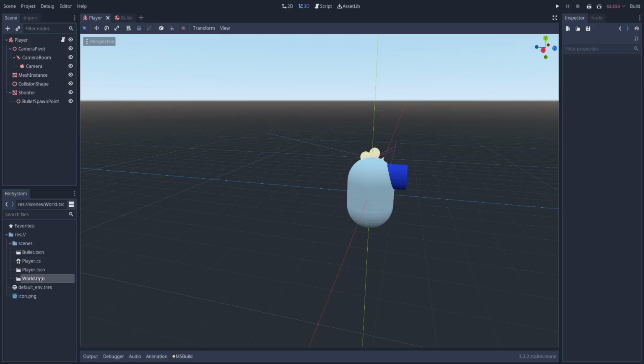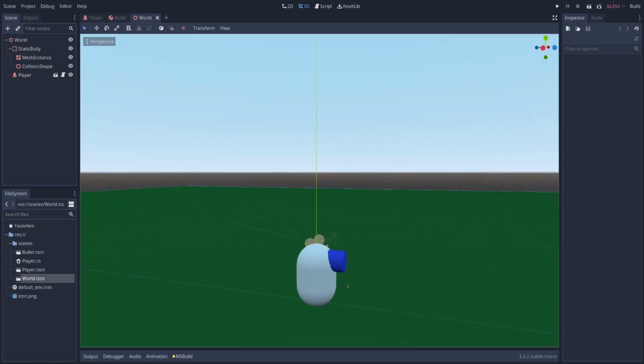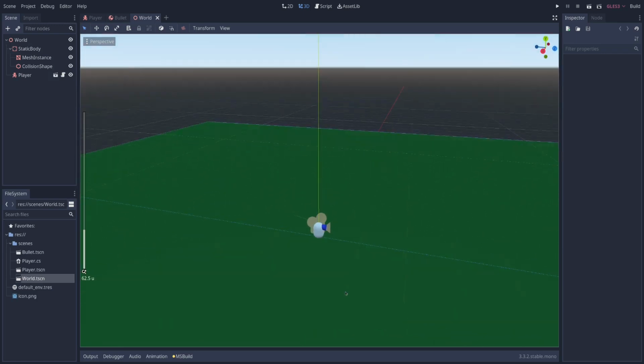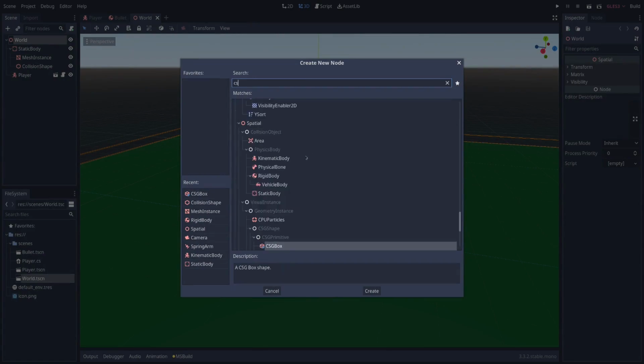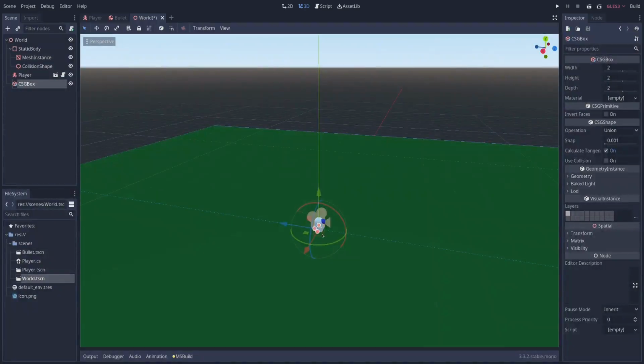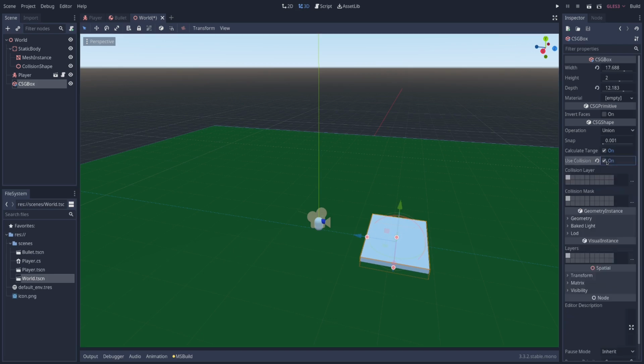So back in our editor, let's open up the world scene. And let's zoom out just a bit. We're going to add some more objects to the world. So let's go ahead and add a CSG box. And we're going to drag it over here, grab the handles, and expand it just a bit. And it's important that we click Use Collision. We enable Use Collision on the CSG box.